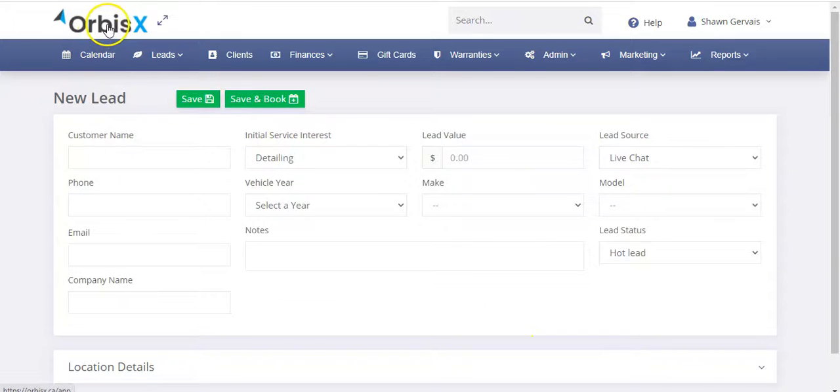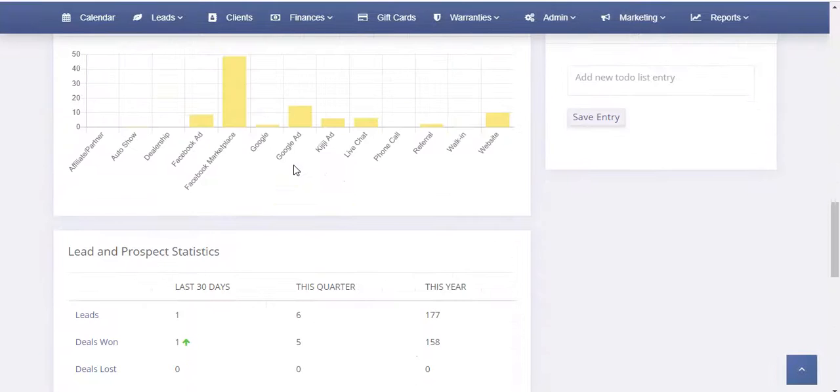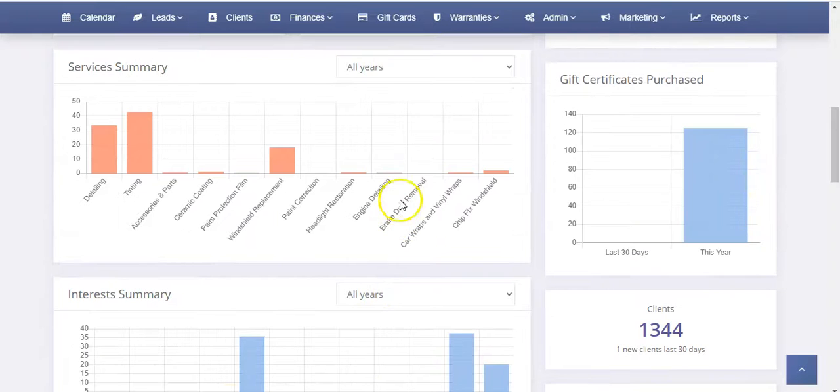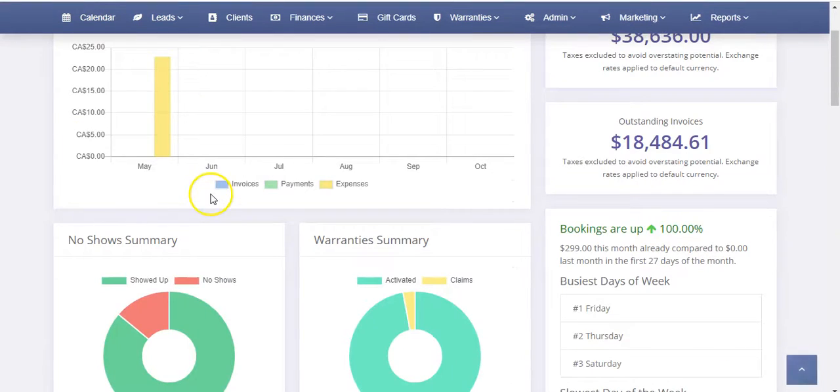And that's going to help with your statistics on the front end, where you go here and scroll down, and then you have lead and prospect statistics. It's going to show how many leads were added this year, this quarter, in the last 30 days, how many deals you won, how many deals you lost. So it can really help with your sales funnel. Absolutely. So there's a few ways to add that, and then you can use those great reports that are going to show you exactly how many businesses you got from different places.